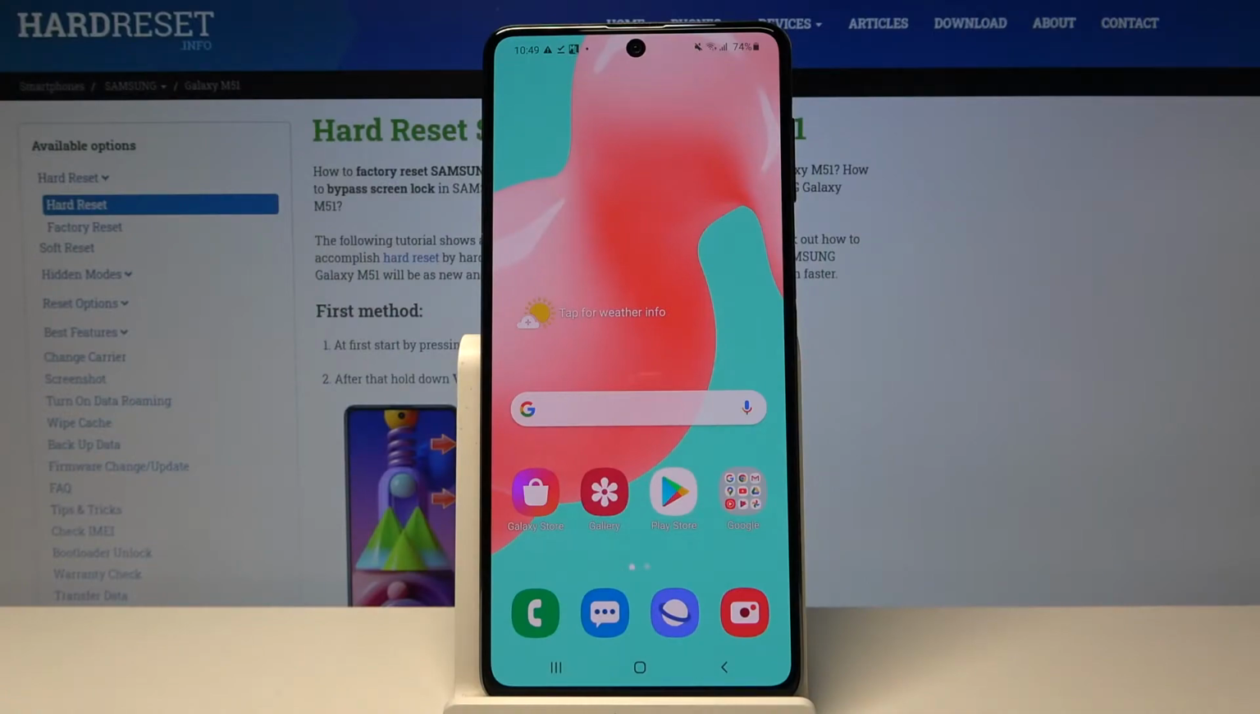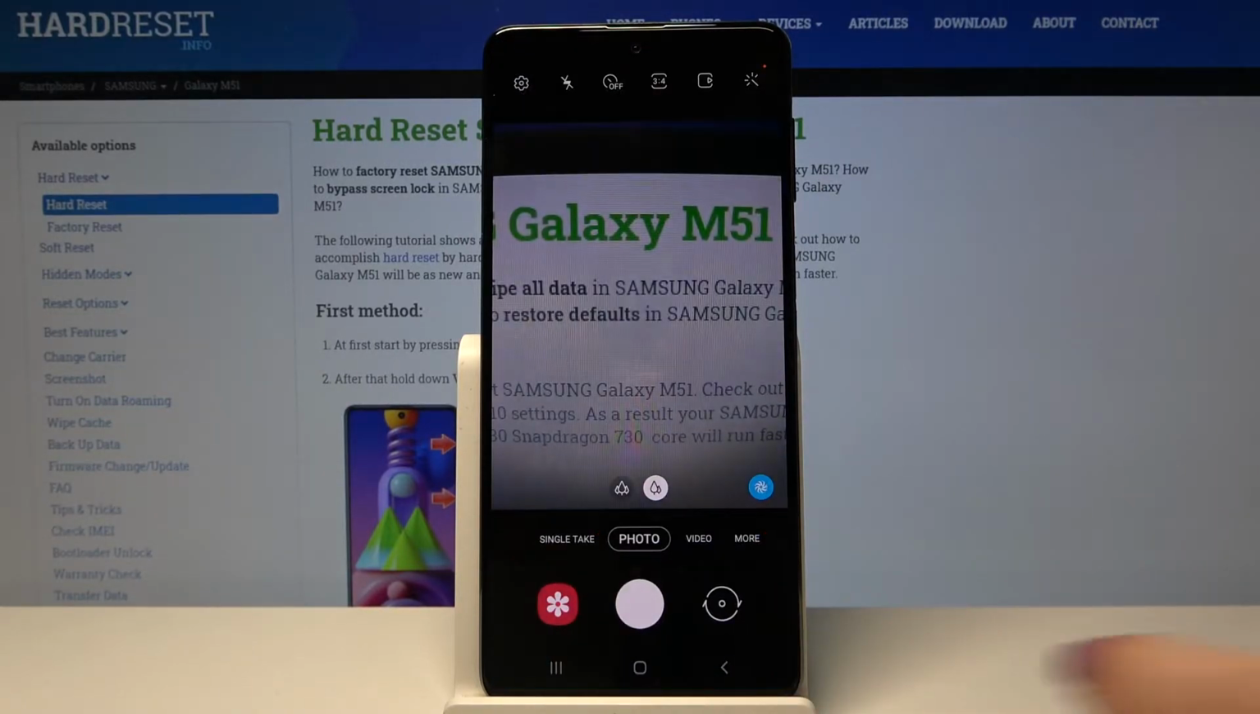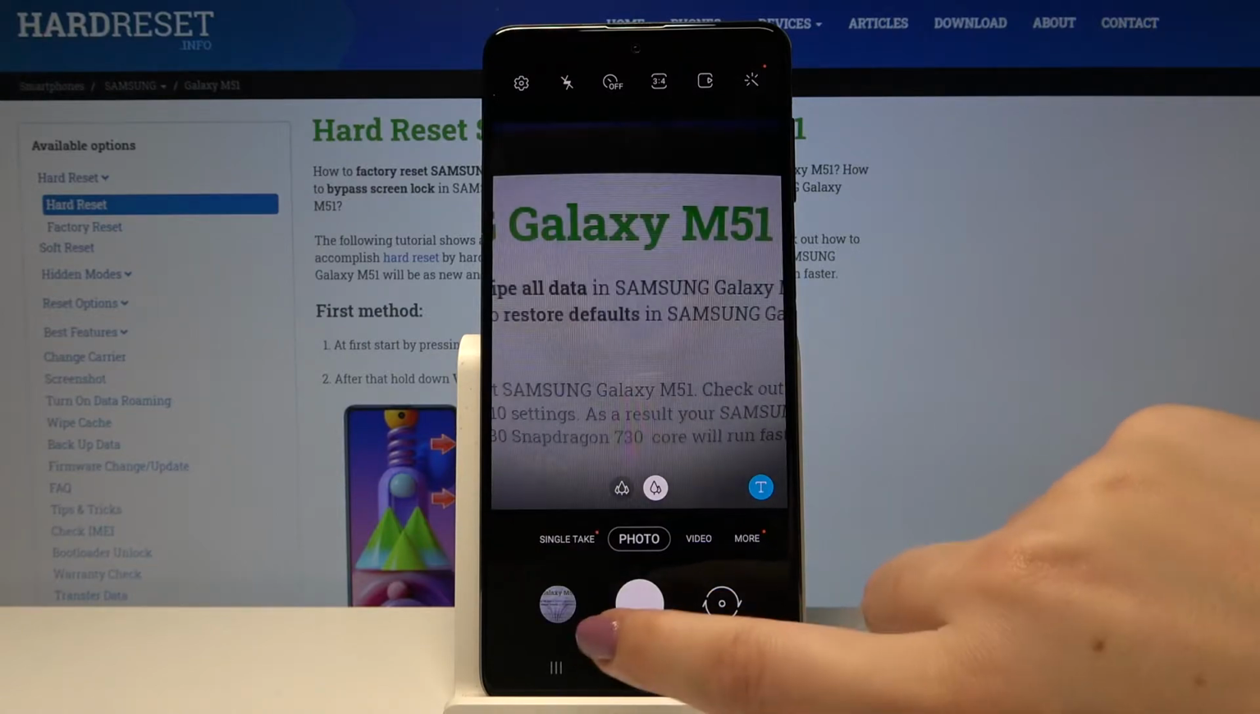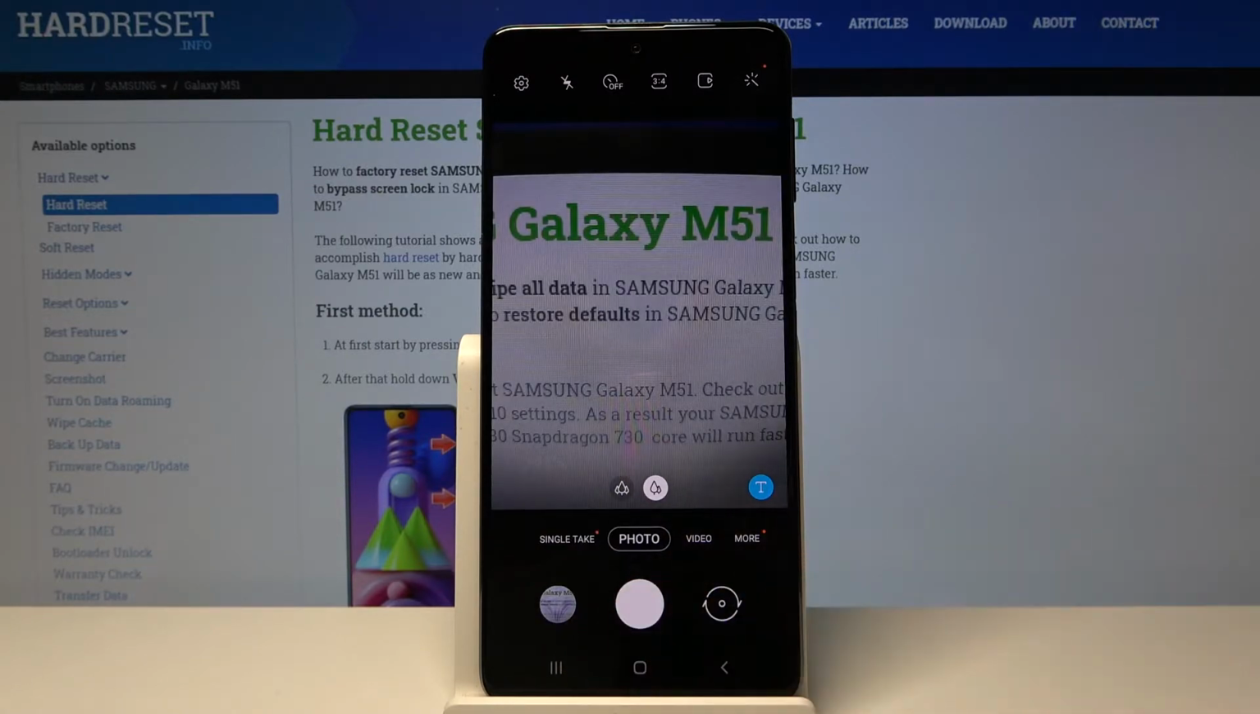Hi everyone, here we've got Samsung Galaxy M51 and let me show you how to set the camera timer on this device. So first of all, we have to simply open the camera app, and now let me show you the timer is off, so this device is taking photos right after touching the shutter button.